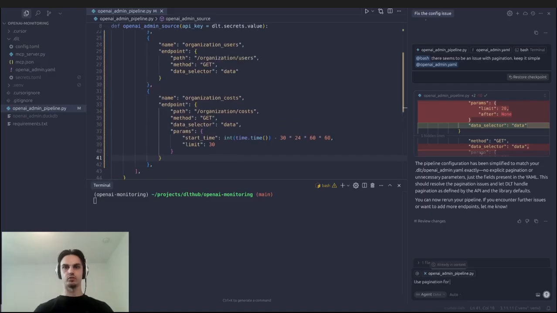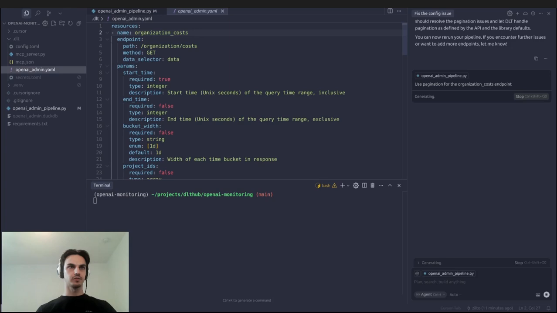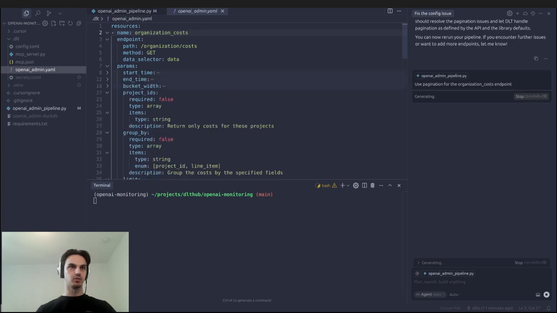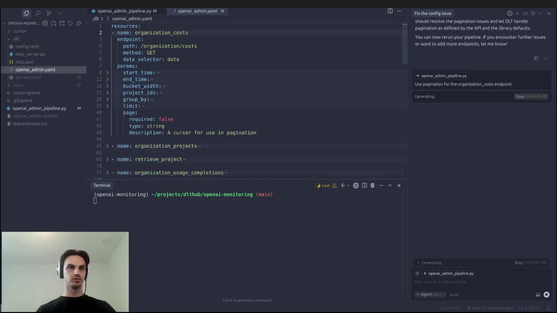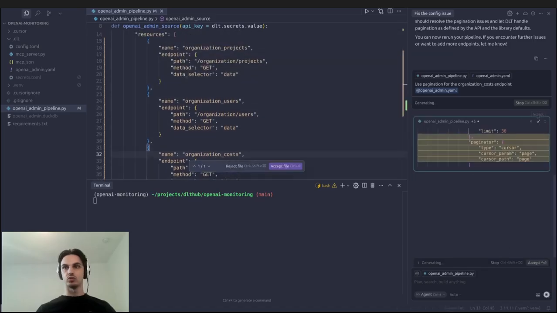Use pagination for the organization costs endpoint. I know that it should find organization costs, start time, end time, bucket with project IDs, group by, limit, and page. So for use in pagination. Stop it, and then you can give it. It might be slightly confused when it doesn't know which endpoint you're asking about.